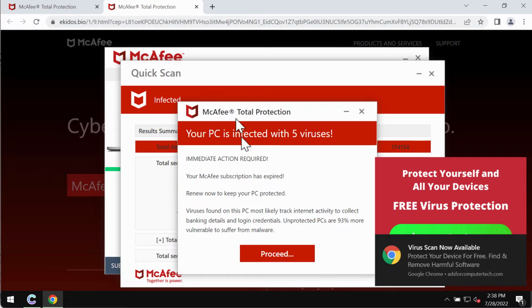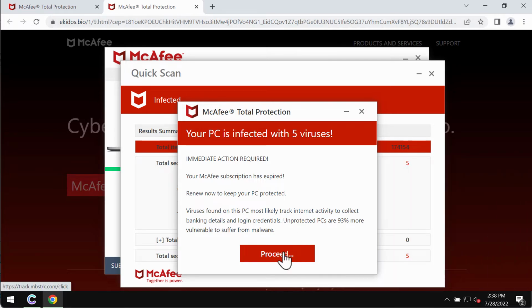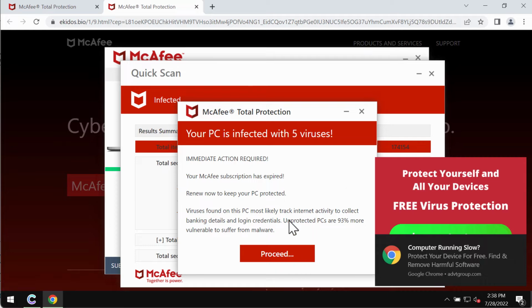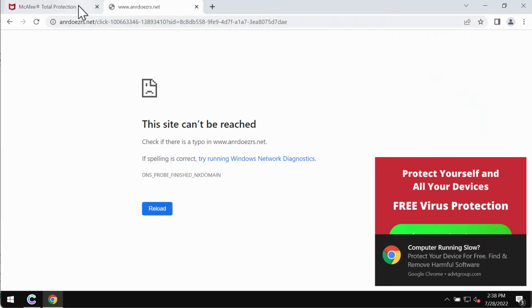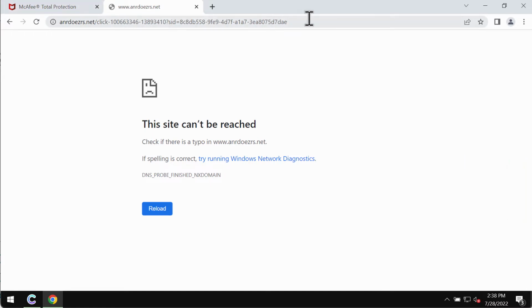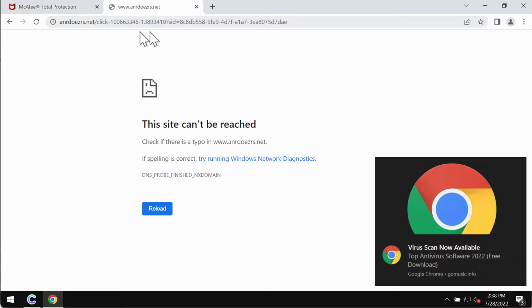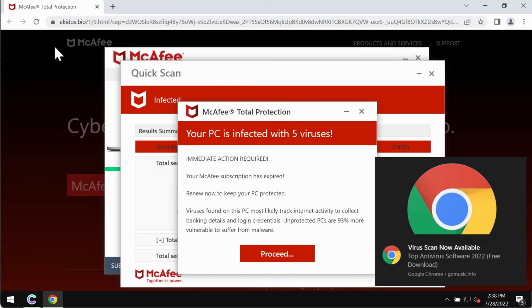Ekidos.bio tries to get you to click on this proceed button, but you should not click on this button. If you do that, you will be redirected to some other malicious sites that will promote some other potentially unwanted software. Such pop-ups by Ekidos.bio may be the result of some adware enabled in your computer.